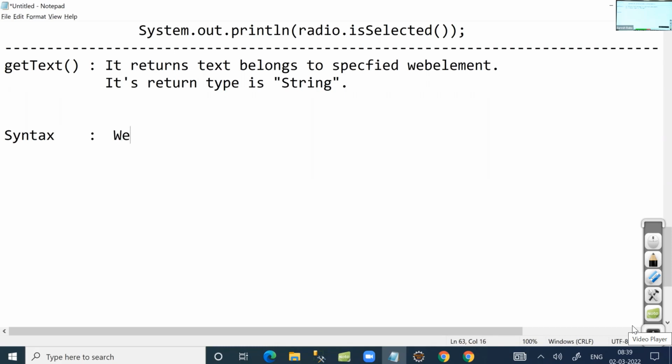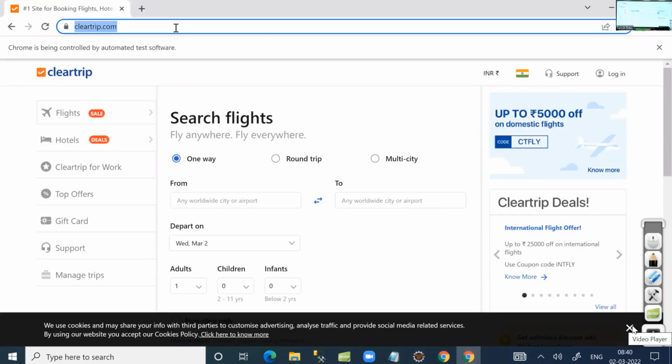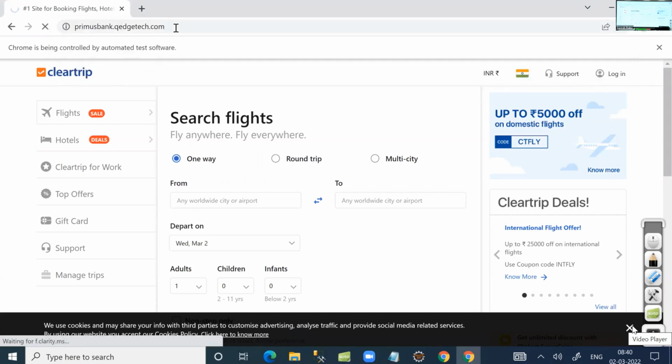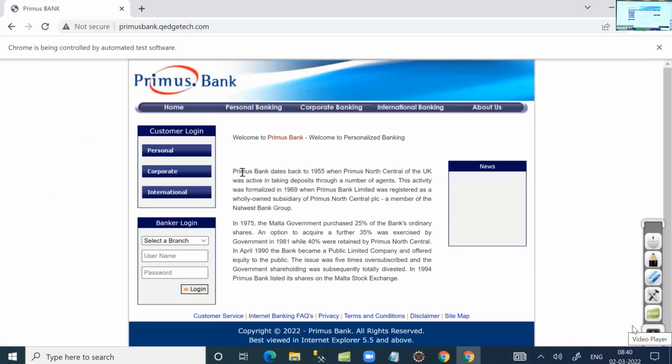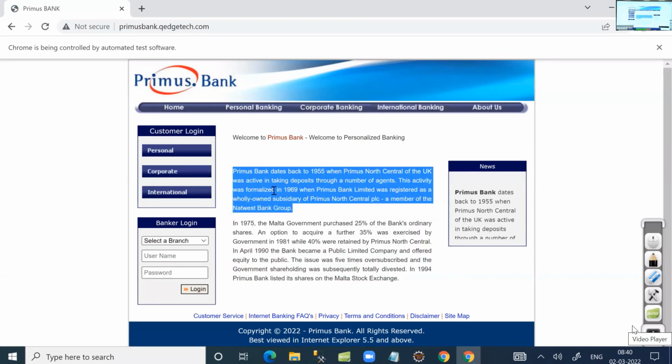Syntax: web element dot getText. I want to read the first paragraph of content available in this page. Only this.